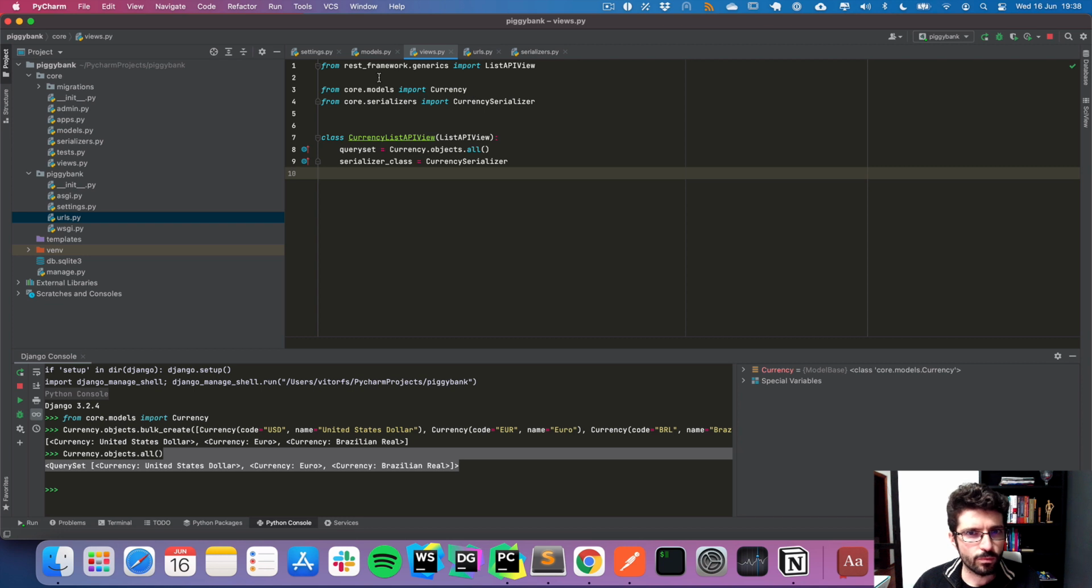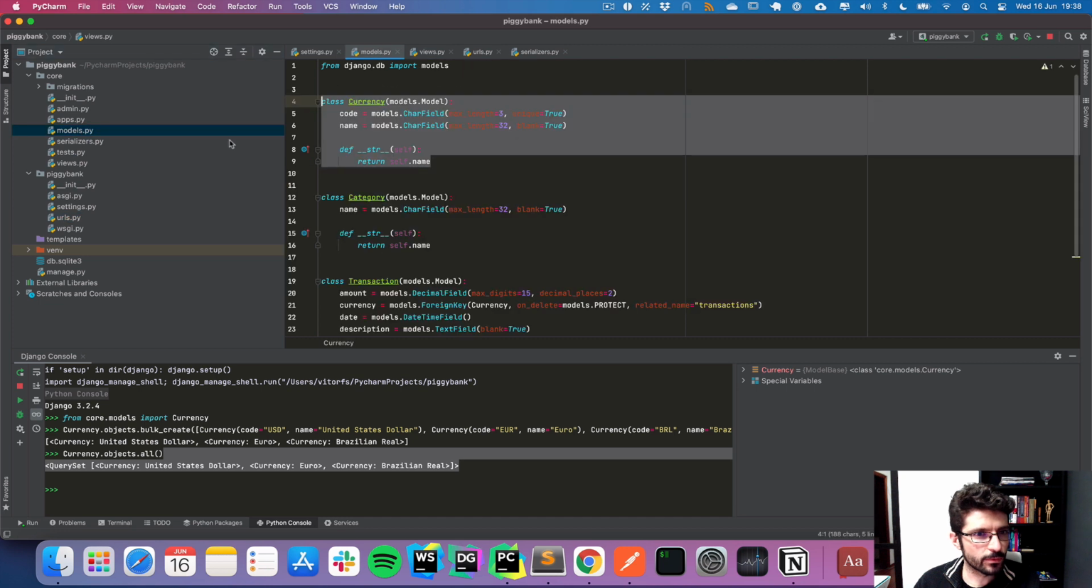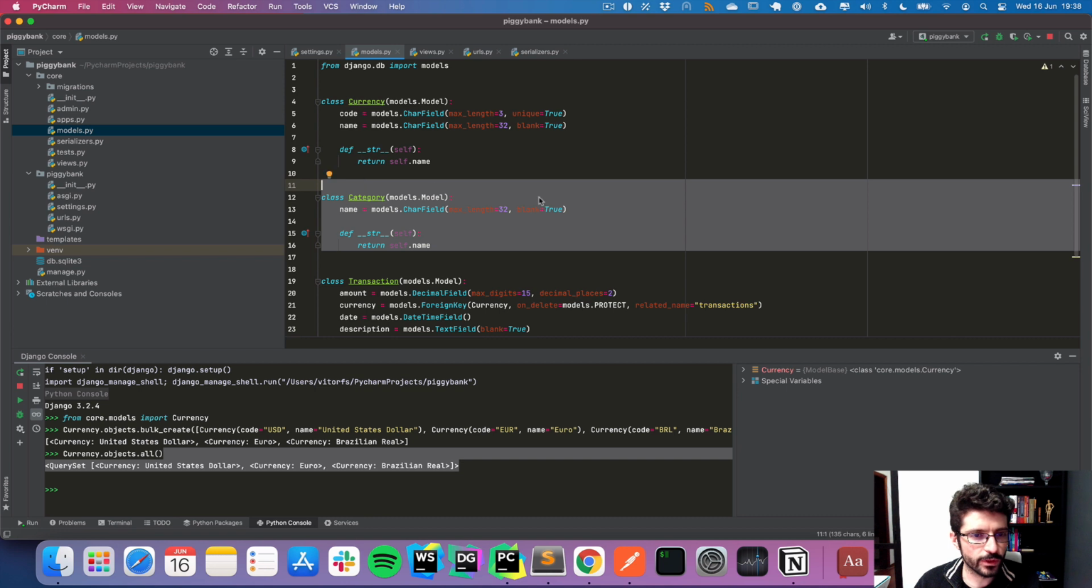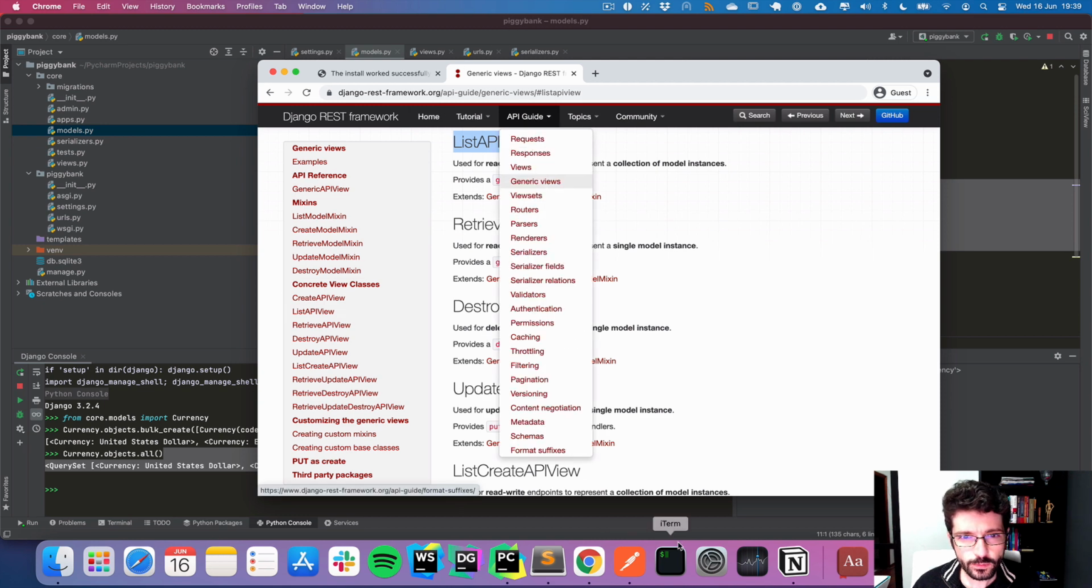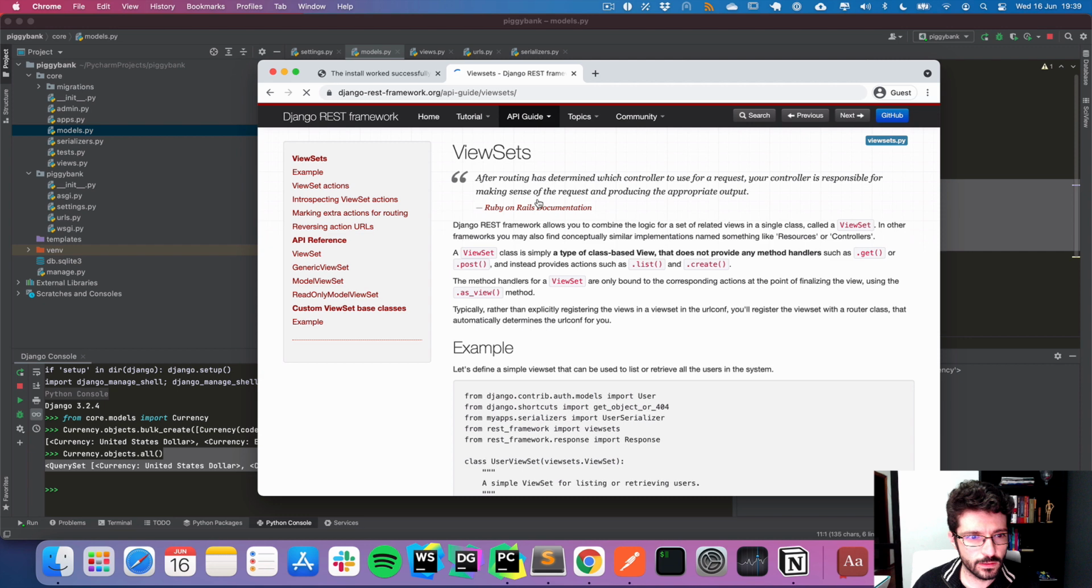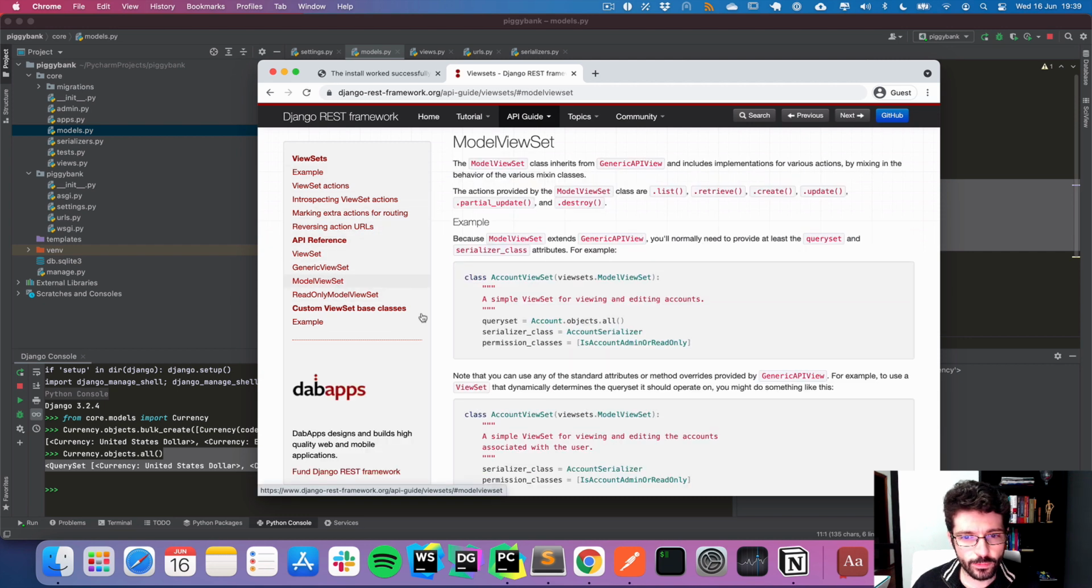And then now let's create a ViewSet so we can save and store some data related to the category. On the category, I want the user to be able to list, delete, create, just those simple operations there. And for that, we are going to use the ViewSets. So let's go back here to the documentation. So we need ViewSets, and we are going to use the ModelViewSet.